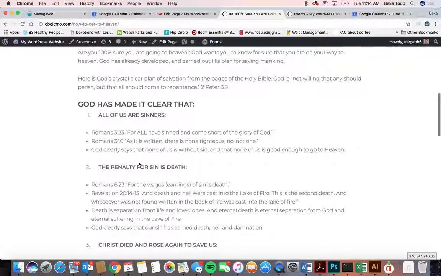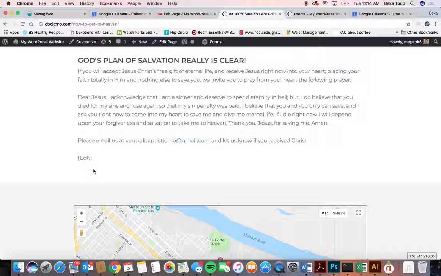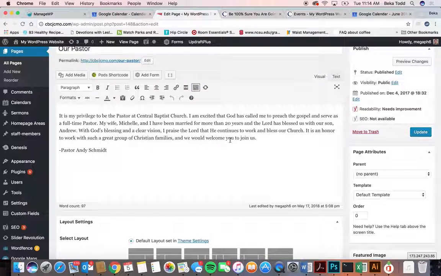Yeah, and this one's just got some bulleted points and numbers, which I showed you how to do when we were looking at the blog post. So this works basically the same way.